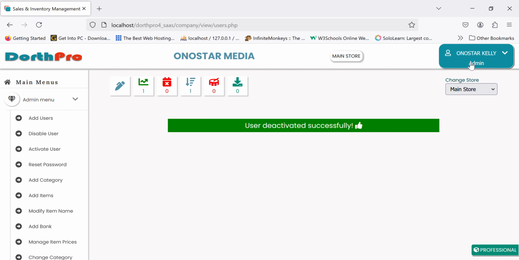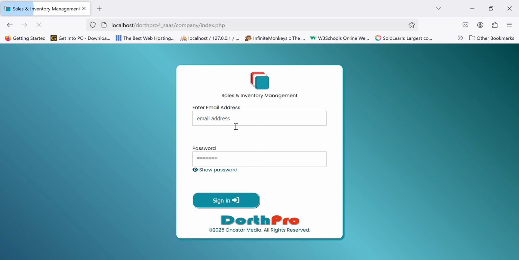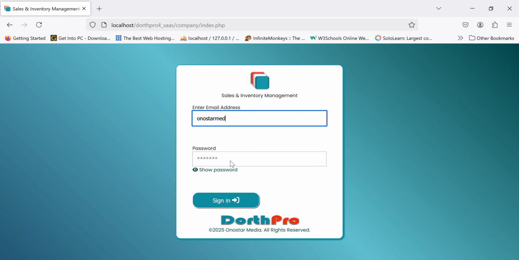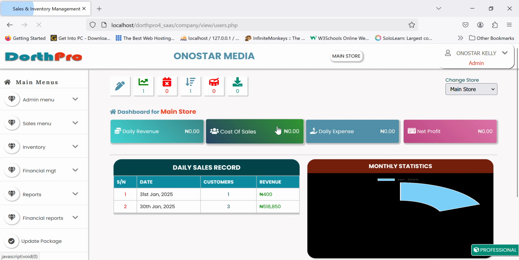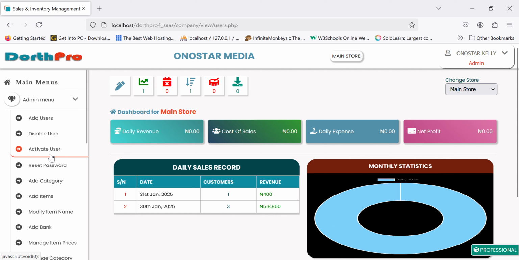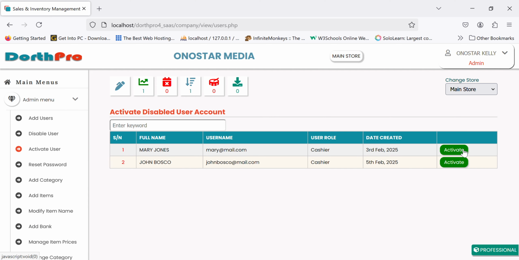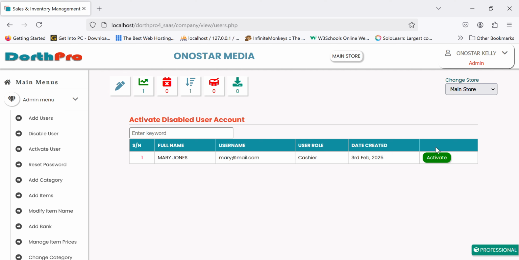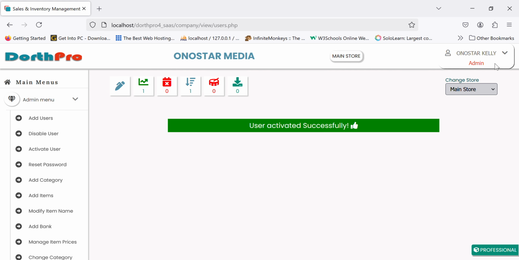So once I've disabled John Bosco, let's now log in as John Bosco and see what happens. When John Bosco tries to access the software, it will tell them user deactivated. So John Bosco needs to be activated before he can have access to the software. To activate them back, let's click on activate user and activate. So once activated, this user can now log into the system successfully.